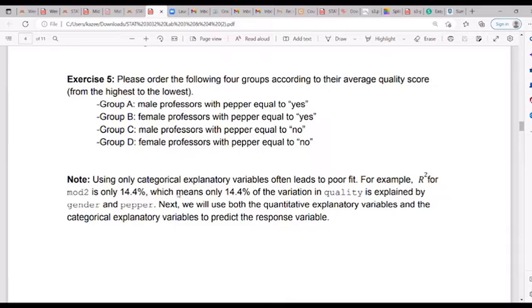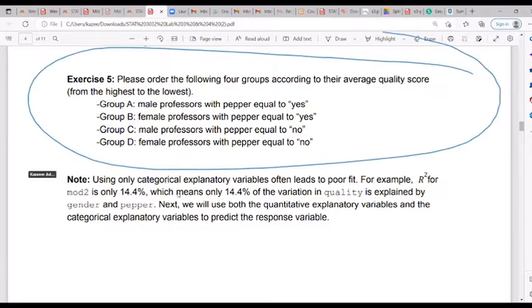Is there anyone who doesn't understand how to figure out exercise number 5? Is there anyone who doesn't understand how to figure out that exercise using the fitted model? Is there anyone who doesn't know what to do? If you don't know what to do, send a message.